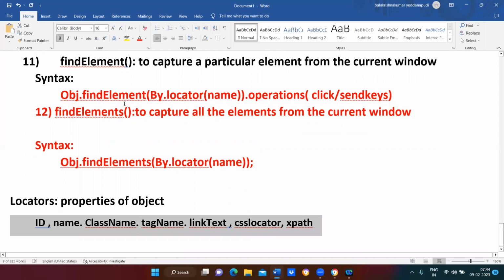Now, what do you mean by a property of an object? For example, I'm a man. A man has multiple properties: name, color, height, width, address, email ID, contact number. All these are properties of a particular man. For example, consider a pen. A pen has multiple properties: color, brand, height, width, manufacturing date. All these are properties of a pen.